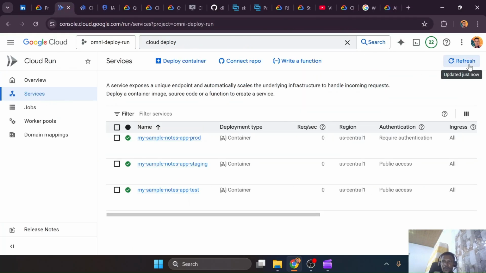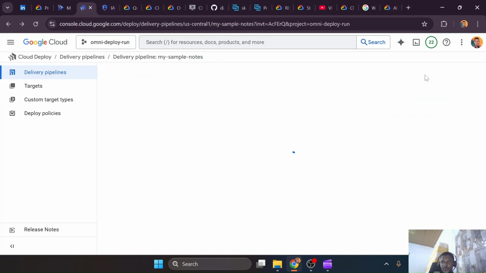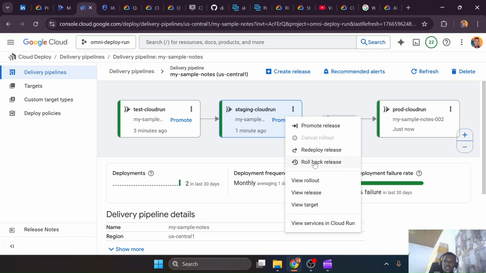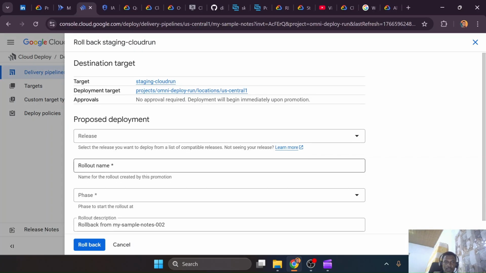So I want to just refresh. I just want to make sure that the production one is done before we move on. It might take just a few more seconds. Okay, so the production one is also done. So let me just try to roll back the staging. I just want to roll back the staging and see something.